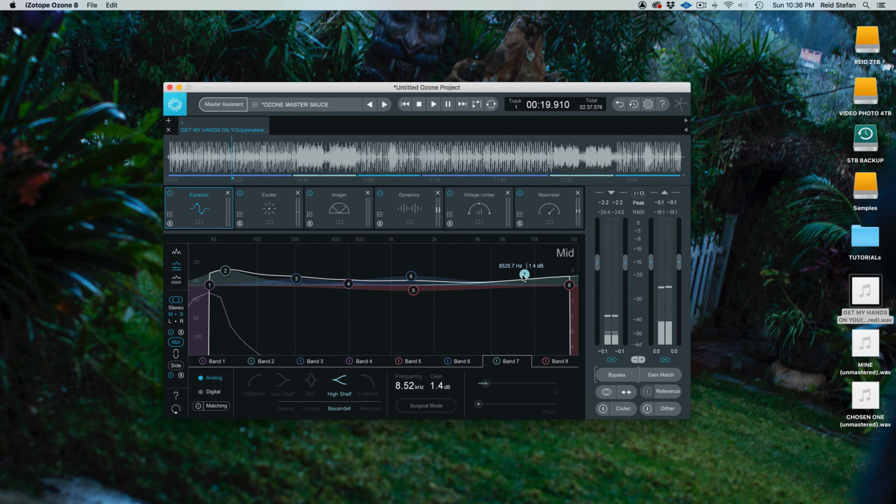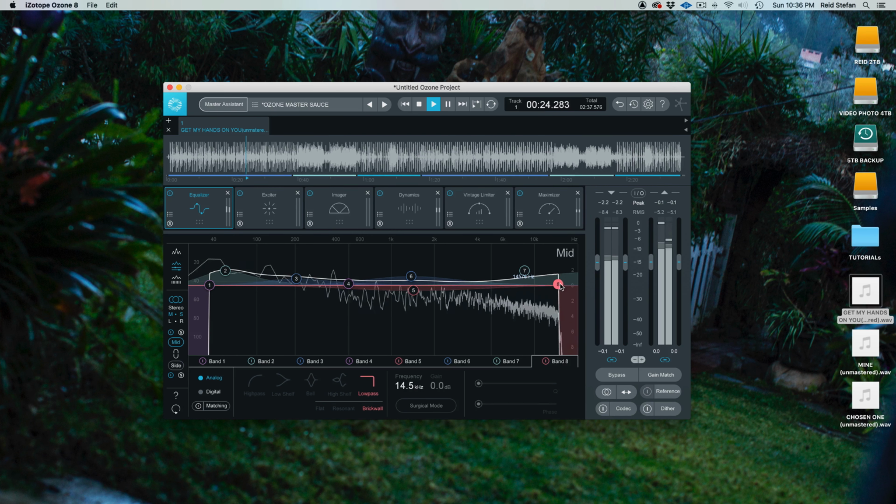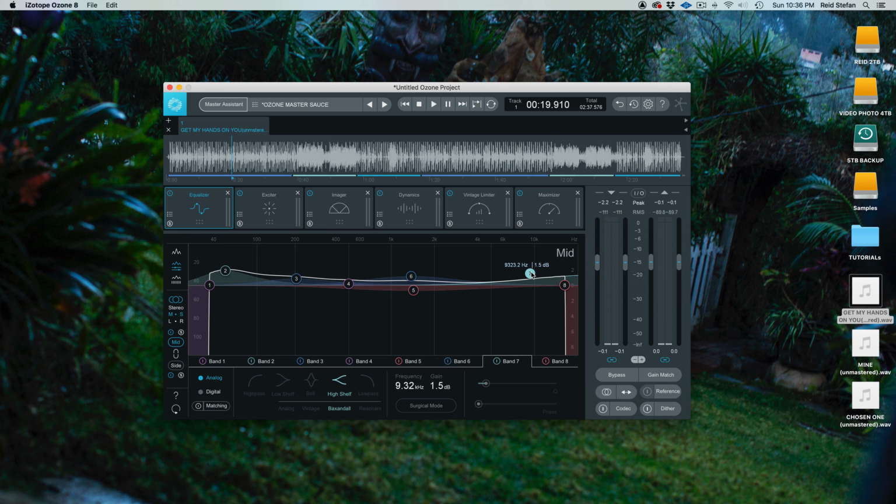Now let's do our high shelf and our high cut. 16 is a good place to high cut your top end, and then just boost up around 8K to make up for what you kind of feel like you lost.